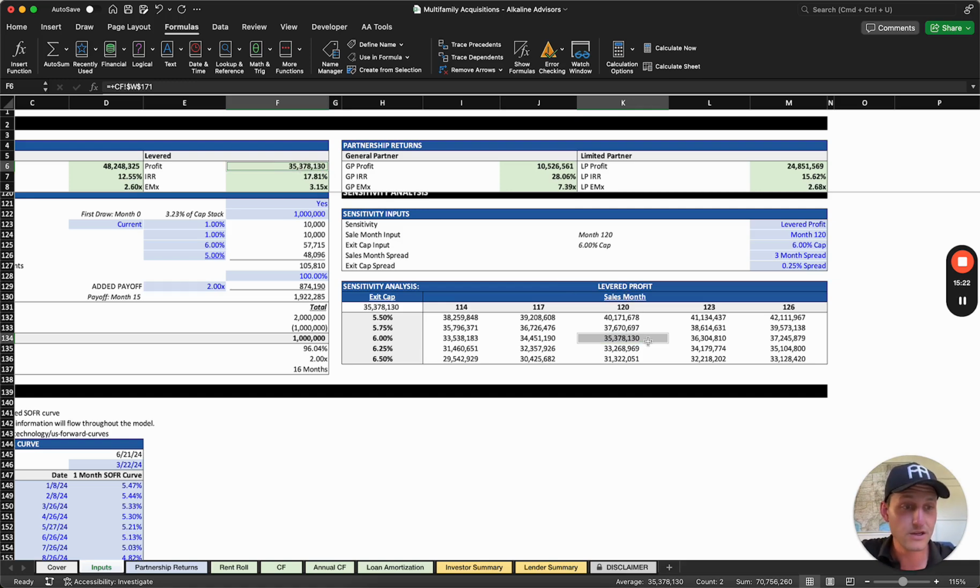What the sensitivity allows us to do is say, well, what if we sell the asset early? Or what if we hold the asset longer? That's the x-axis. If we hold until month 126 instead of month 120 and we sell at a 6 cap, our profit's going to be 37 million, not 35 million. Similarly, if we hold until month 114 and sell at a 6 cap, it's going to be 33 million. And then same thing with the y-axis, we're sensitizing the cap rate.